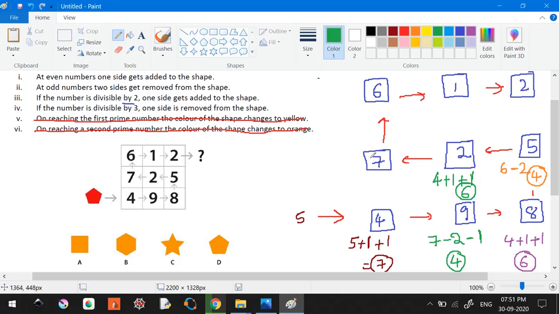So we move to the next one, which is 7. Quickly, 7. If you see, simple. 7 is an odd number, so no first rule. Second rule, yes, because it's an odd number. So 6 minus 2, because we have to remove two sides, yes. And the third rule is if the number is divisible by 2, no, because 7 is not divisible by 2, ignore it. If the number is divisible by 3, no, because 7 is not divisible by 3, so only 6 minus 2, which is going to be 5. Sorry, 4. Got it?